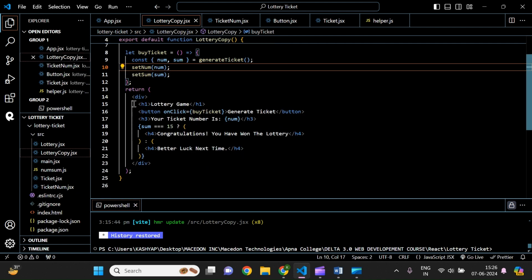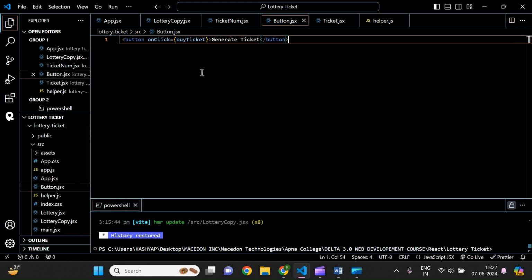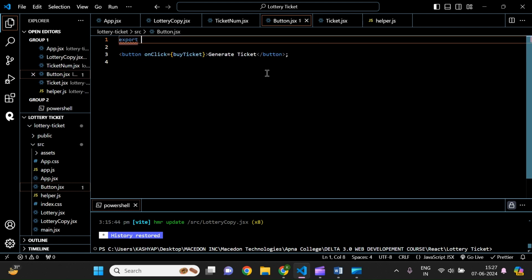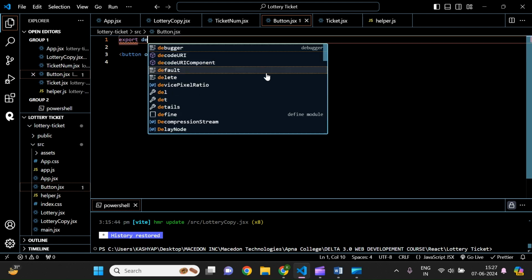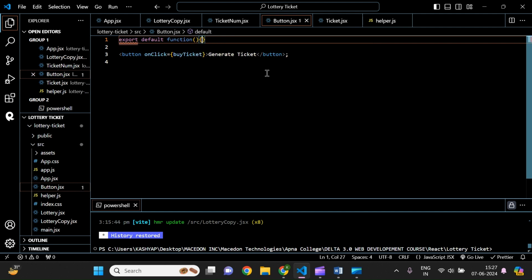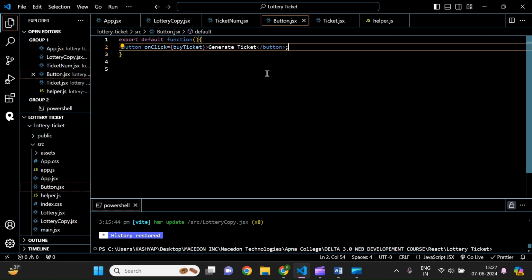Let's take this. This is going to be our ticket. So let's first copy this. This is really simple. And here we have this export default function, and we'll copy this here. All right.